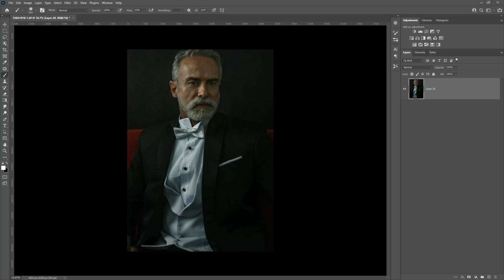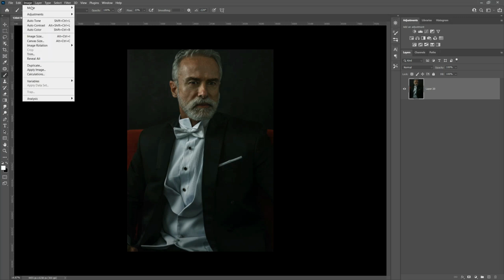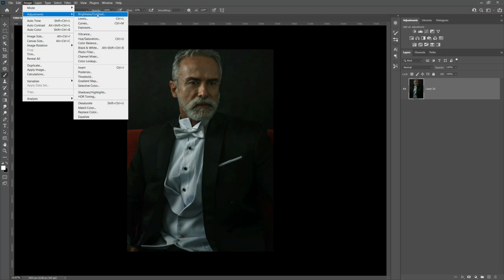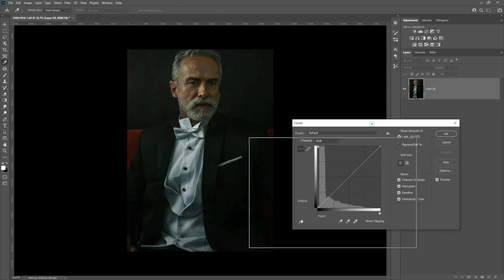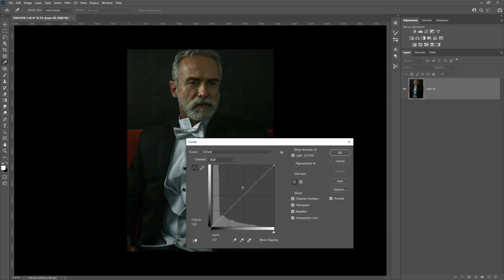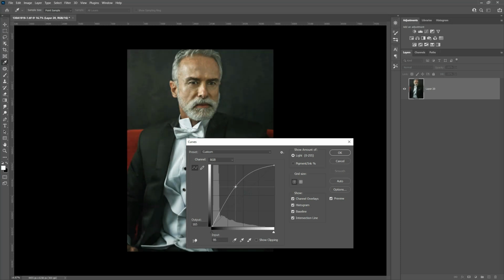Now, back in the day, you would have to come up here to Image, Adjustments, and you would have to edit directly onto your image. So let's try curves, for example. We have our dialog box here, and what we're going to do is just raise this up so it gets brighter. Now you'll notice that when I'm raising that, the layer itself is becoming brighter. It's actually editing on top of this layer.